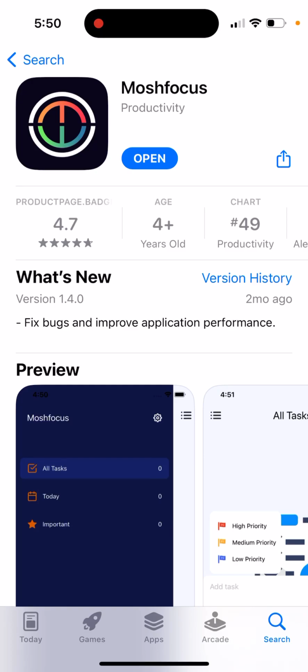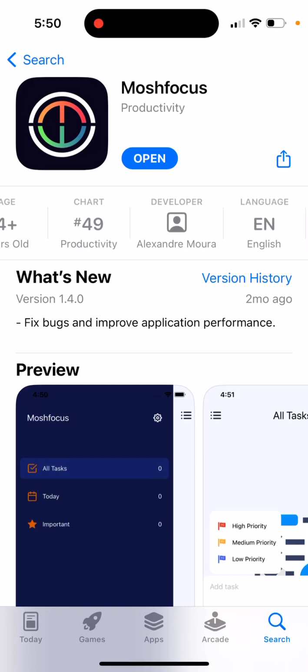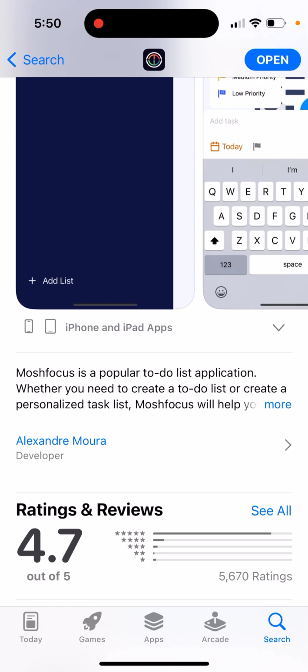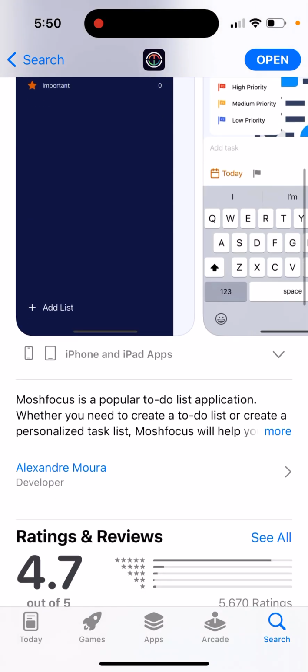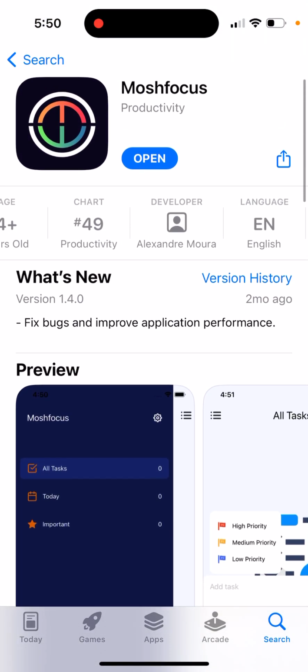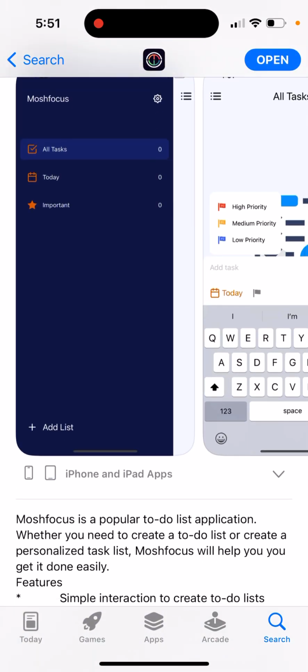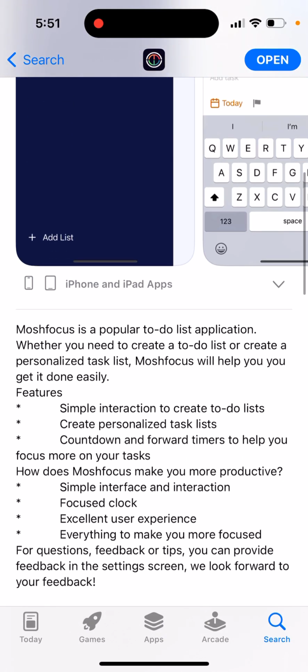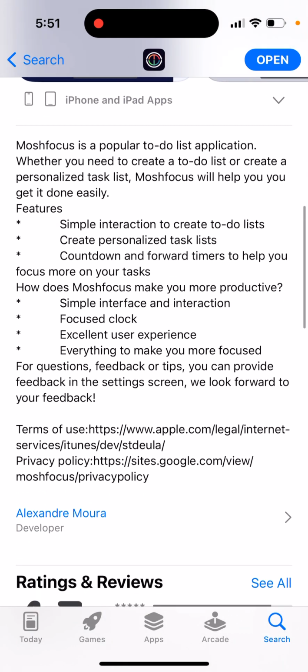So here's Moshfocus app. It's built by a single developer, but it's a very popular to-do list application. It's very high in the productivity charts in iOS App Store. Whether you need to create a to-do list or create a personalized task list, Moshfocus will help you get it done easily. Simple interaction to create to-do list, create personalized task list, countdown and forward times to help you.